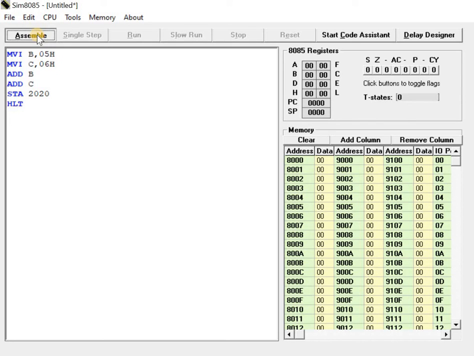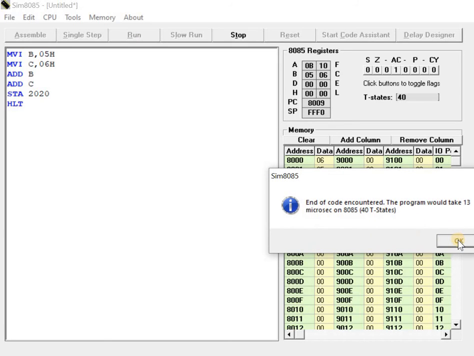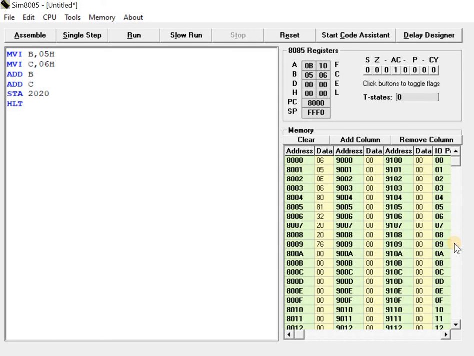So first of all, assemble and then run. Okay, so here the runtime is 13 microseconds and 40 T-states. What T-states are, we will see in next videos. So this is the output. We know 5 plus 6, that means 11, and 11 in hexadecimal is B. So this is the result.